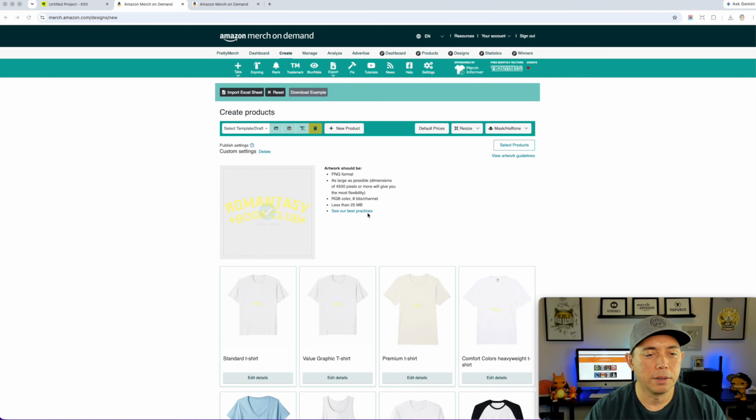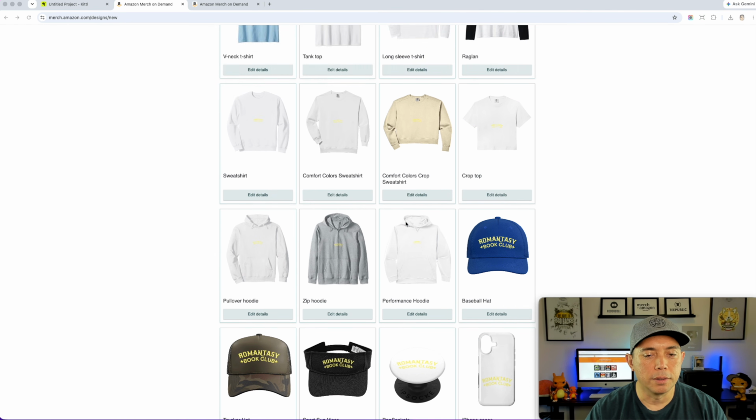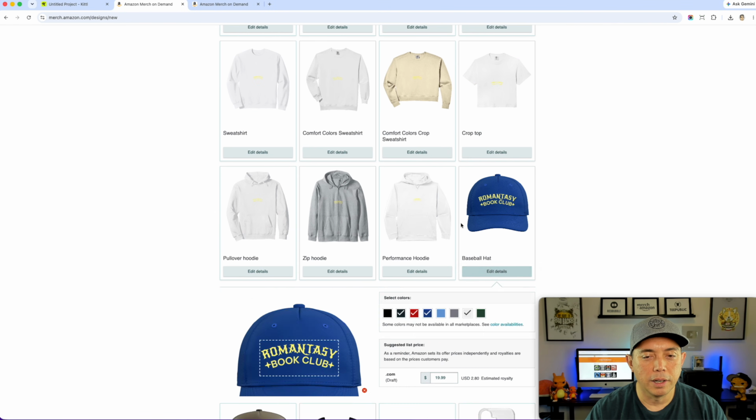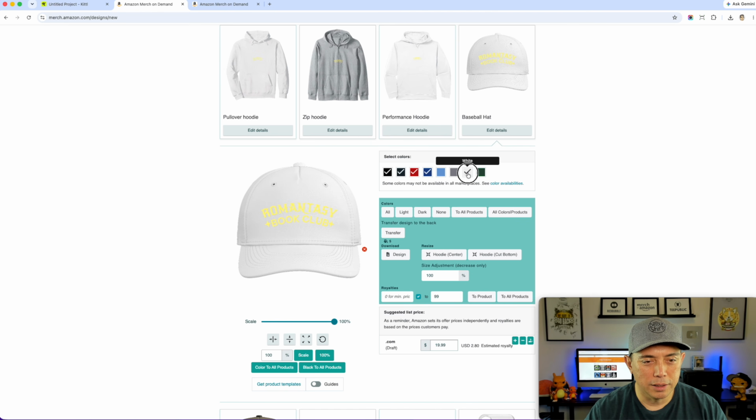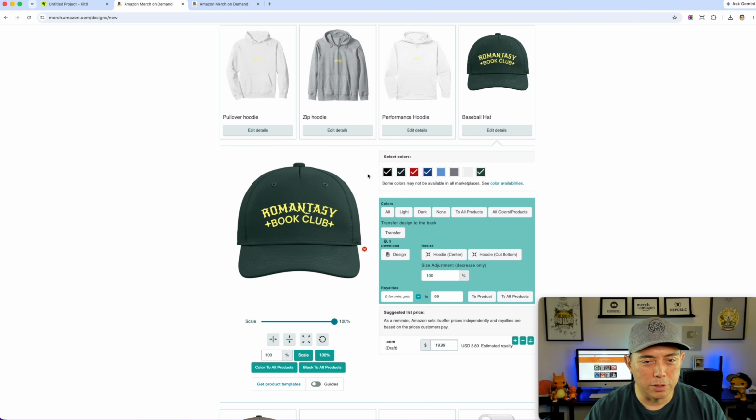Okay. Well, that's not bad. The yellow on here. I actually think the white or off-white really popped the most. But this book club one is not bad. I'm gonna go hit guides here. I think that turned out great. Not on white, but on the darker ones. You notice there's a lot more darker ones for the baseball hat.